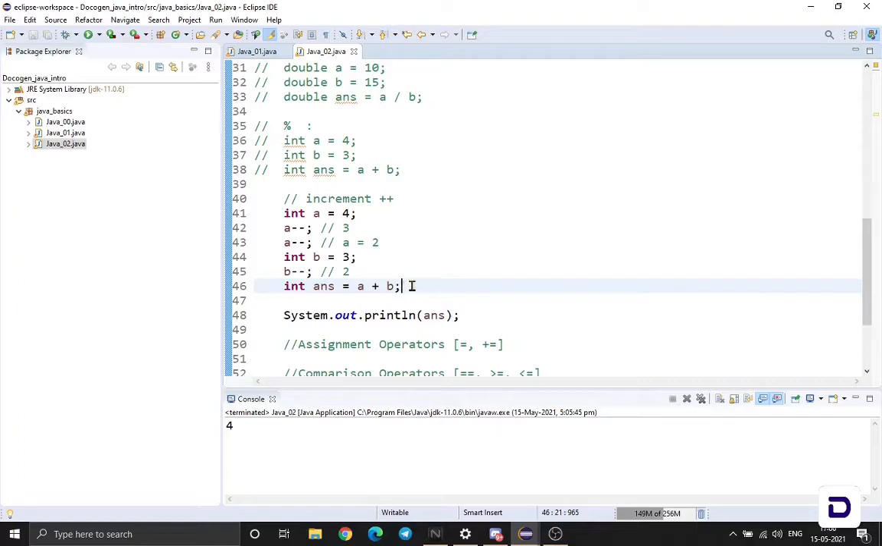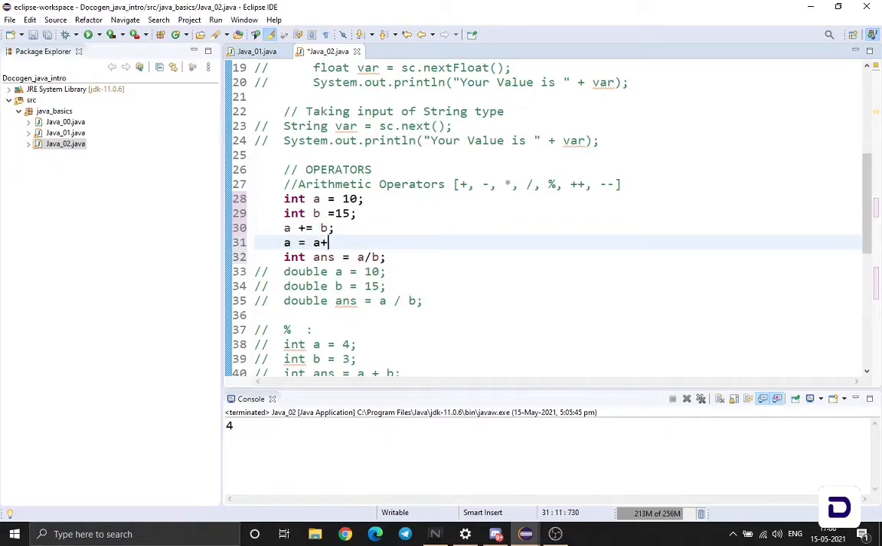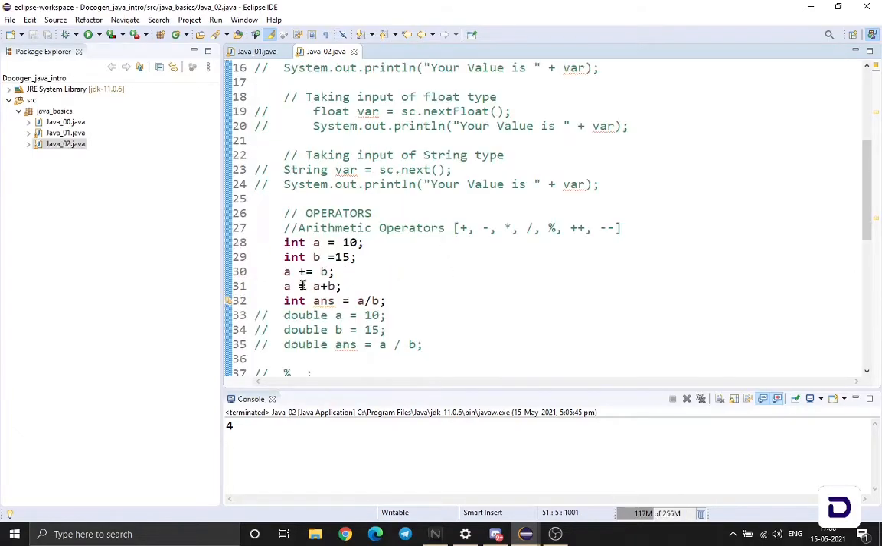Let me also tell you about the shorthand operator. If I write this, it is known as the shorthand operator. What this means is a is equal to a plus b. If I print my a, this is exactly the same as this, plus equals b. So instead of writing all of these, I'm just writing it like this. Let me comment one of them, and I'm using the shorthand operator, and let's see the answer.